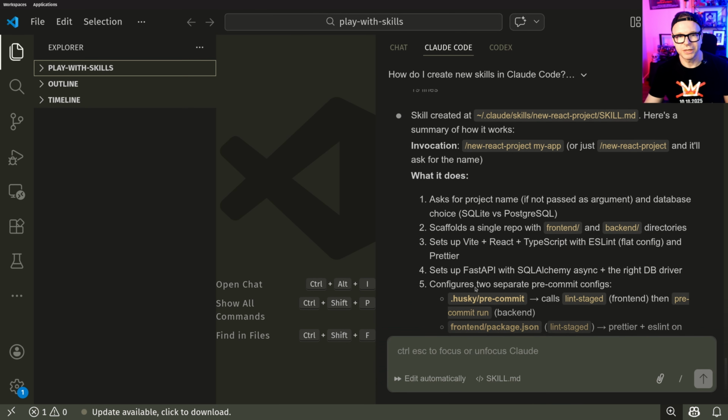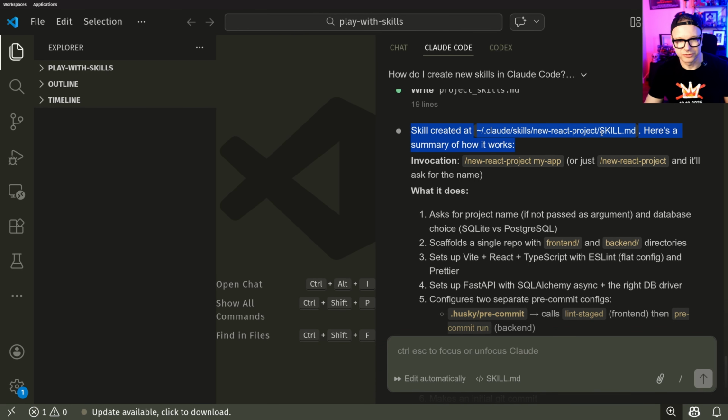Okay, so it created a new skill for me. It created it in this directory. And I invoke it by going new React project my app, or just new React project, and it'll ask me for what it does. Why not? I'm gonna create a new thing.